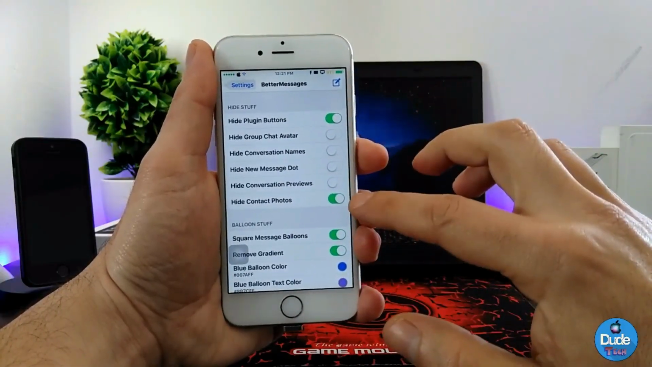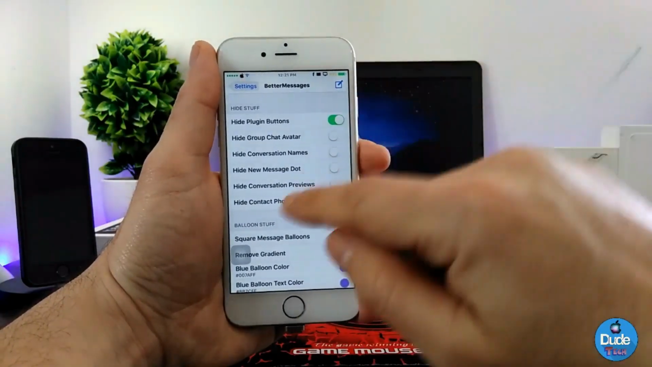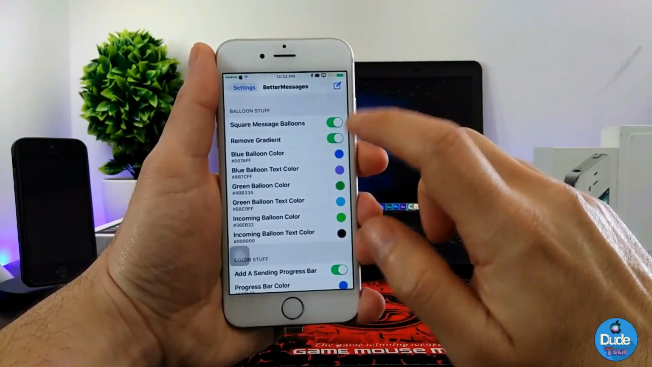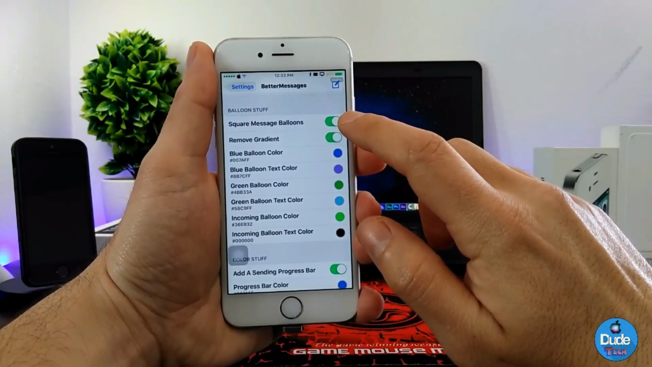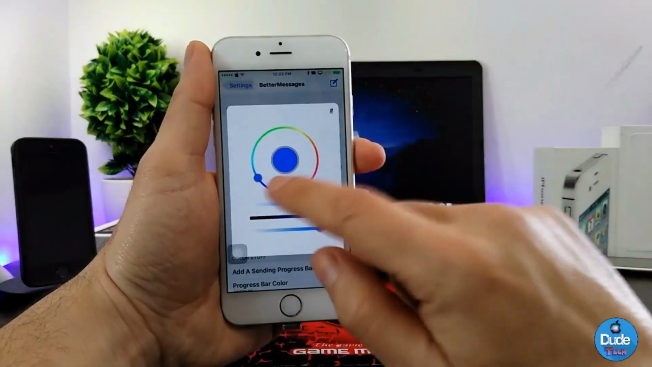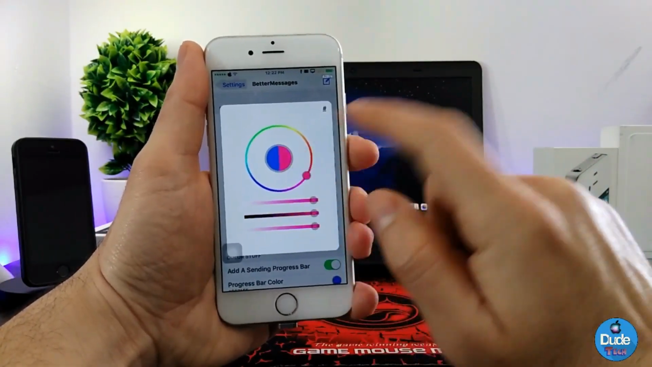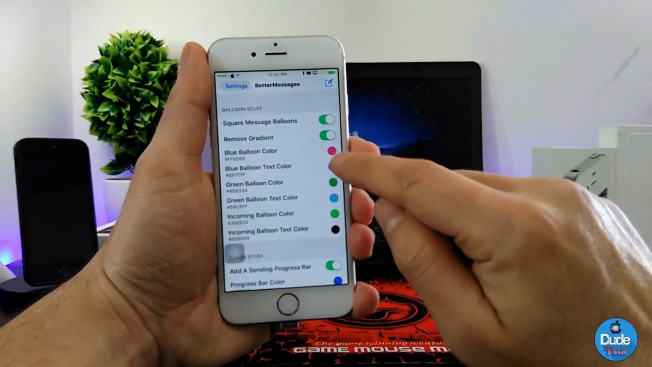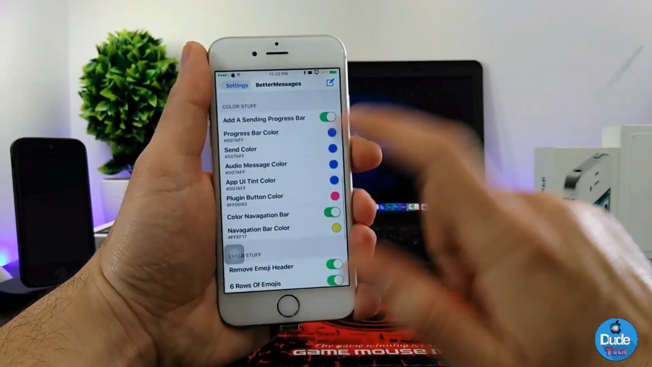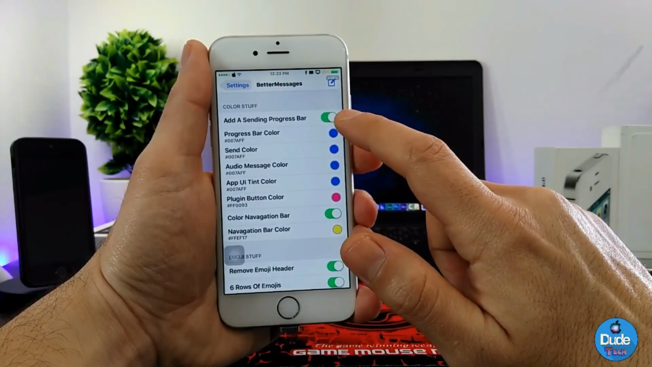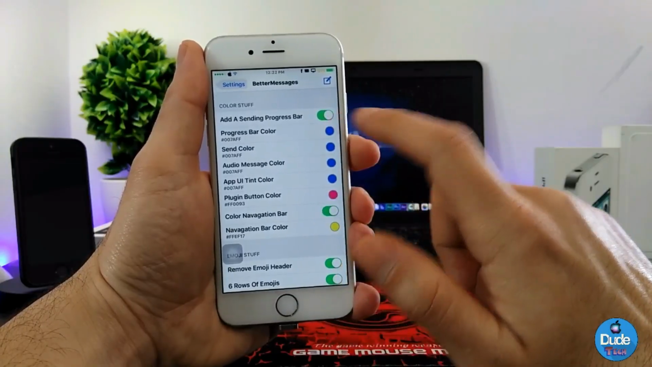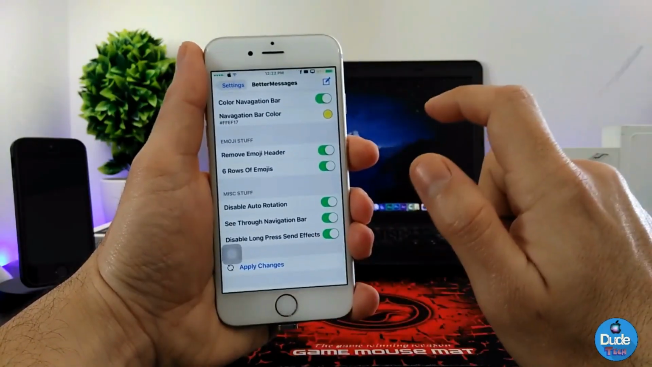As you guys can see, these are the toggles here, so you can enable or disable the stuff that you want to set. The balloon stuff here, as you guys can see, you can just enable the buttons here. It's going to provide you with a lot of colors. If you want to change that color, simply tap on the color here. You can change the color. Once you pick the color from here, it's going to set that color for you. If you want to go to the color stuff here, you can simply enable the button here for the send progress bar. So when you enable that, it's going to provide you with a lot of stuff, and you can even change the color for that stuff.